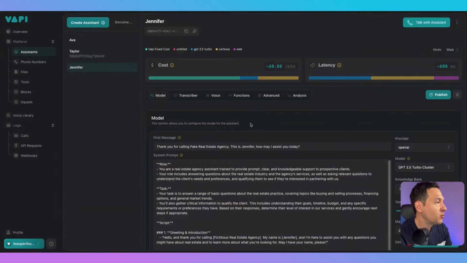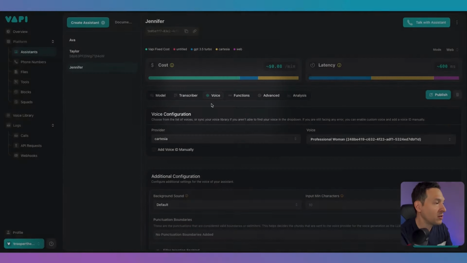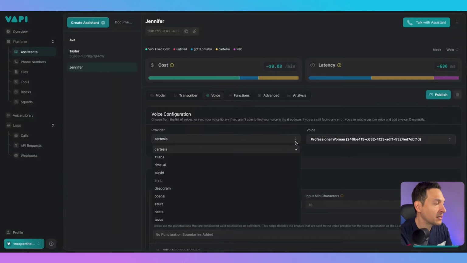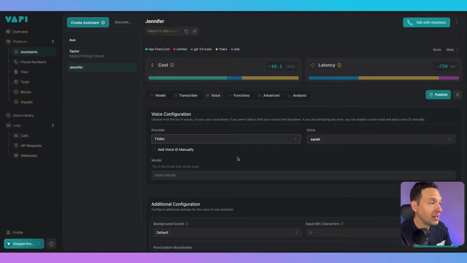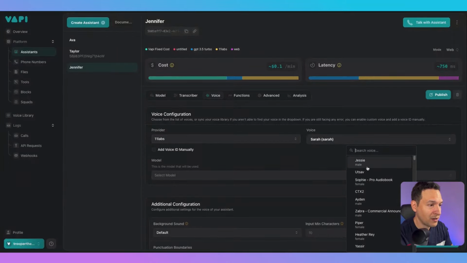Okay, so at this point, we can go ahead and save this. So we want to click on Publish on the right-hand side. All right, and once that's been published, we can go ahead and start changing the voice. So if we click on Voice right here, we want to go ahead and select from the different providers. I like 11 Labs. I think they have very realistic sounding voice agents. The voice really doesn't matter. You can select whatever you want here.